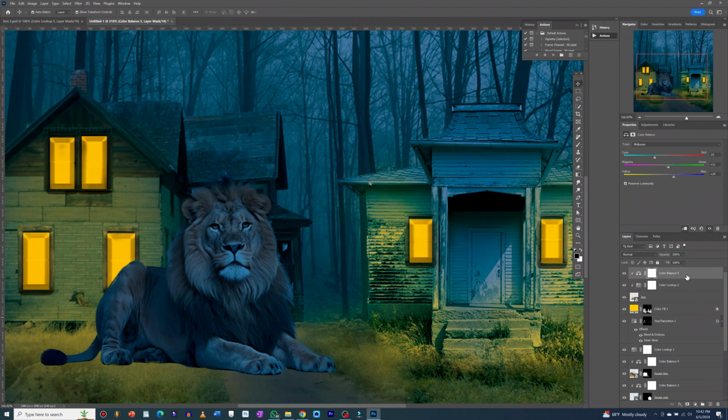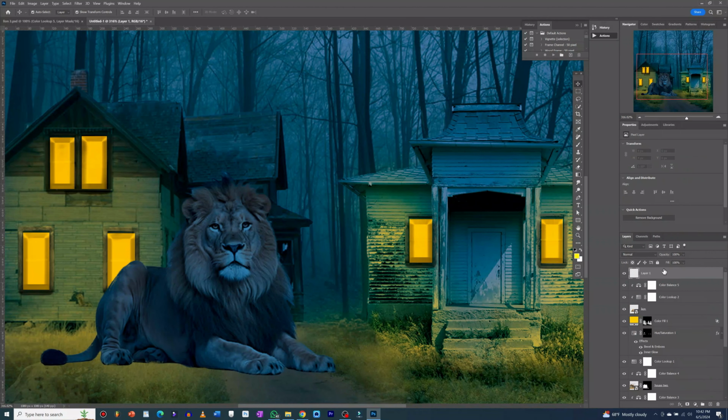Now come over to the layers, to the lion. I want to add a brand new layer. Okay, and I want to clip this layer to this lion. Hold down your Alt and come in between this line. If you click once, it's going to be clipped to the lion, to this lion in question.